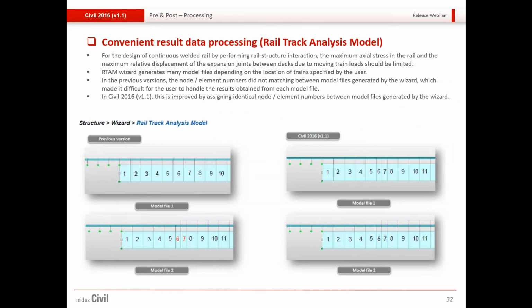Similarly, if you are generating the model, have a look at the two figures on the left. The unloaded model would be generated, and in the figure at the bottom, if the load is placed, then a particular element would be divided and the renumbering would happen. In this way, at times engineers were facing difficulty in comparing the results based on the element numbers. Now, based on the vehicle position, the base model itself will have divided elements. So the element number remains the same in all the models that are generated and comparison becomes very easy.